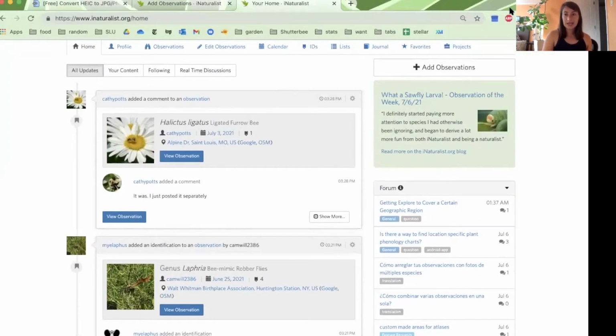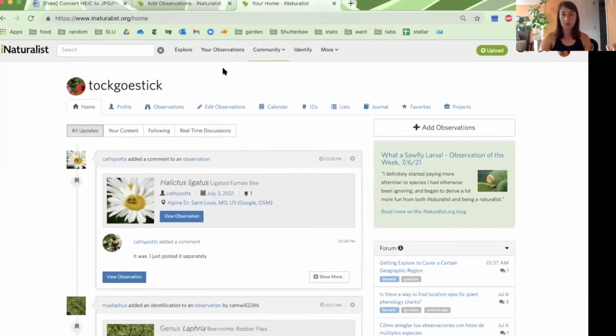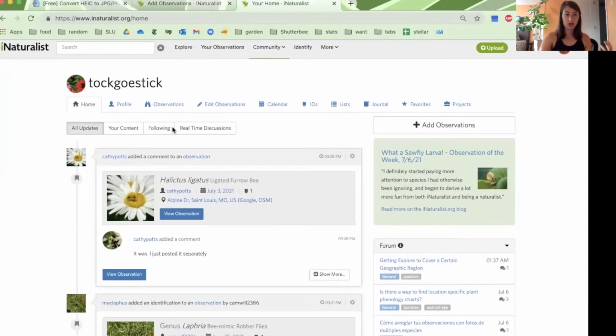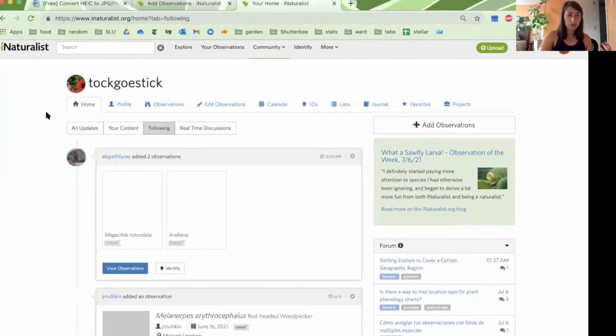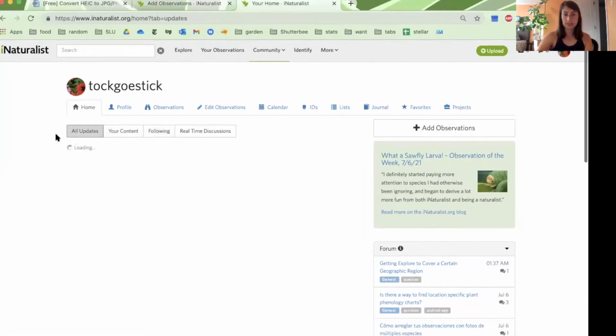So when you go to iNaturalist, this is pretty much the home page. Hopefully you've been on here before. You can click around, see updates, all this stuff. The first place we're going to go is to the Shutterbee project.